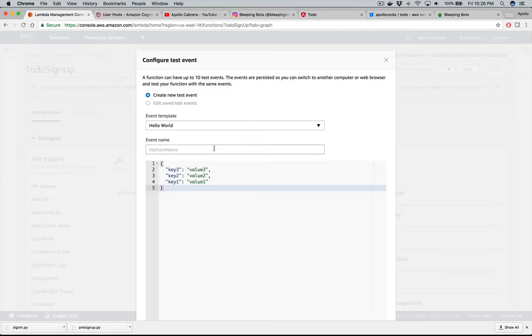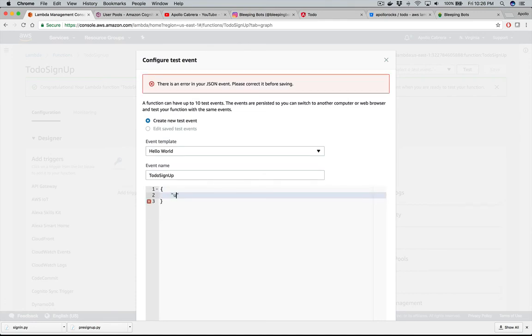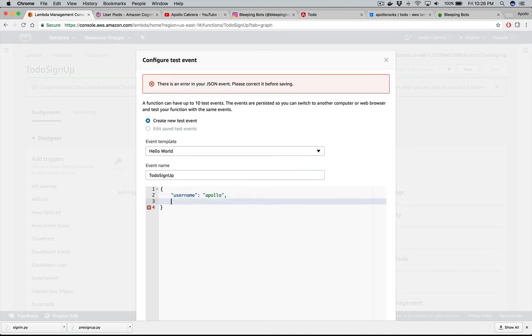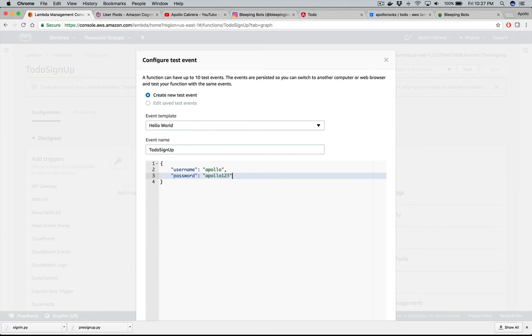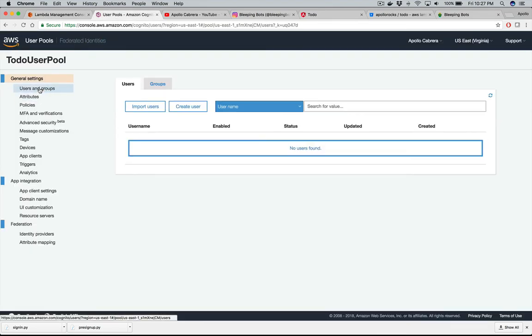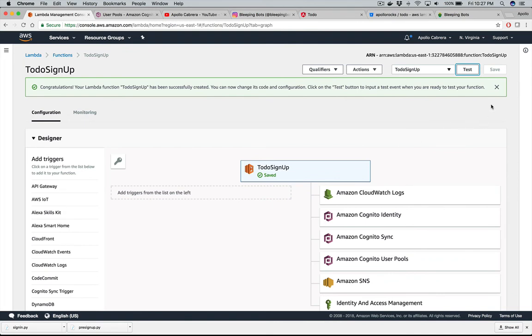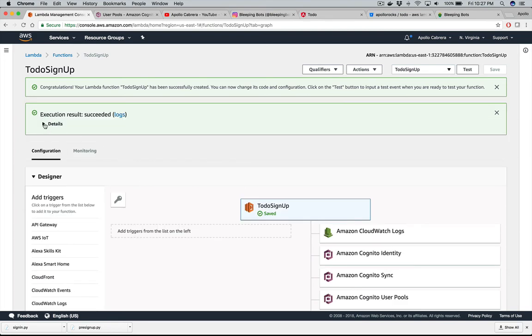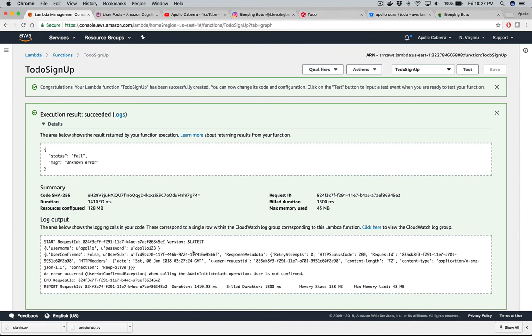Alright, so let's create a test, and we're going to call this todo sign up, and the values it's expecting are username, we'll make it Apollo, and password is Apollo123. Alright, let's create, and let's verify that in our identity pool our users and groups is empty. Refresh that. So now when we run our Lambda, we'll do a test, and then the details of this is unknown error. I've run into this before.